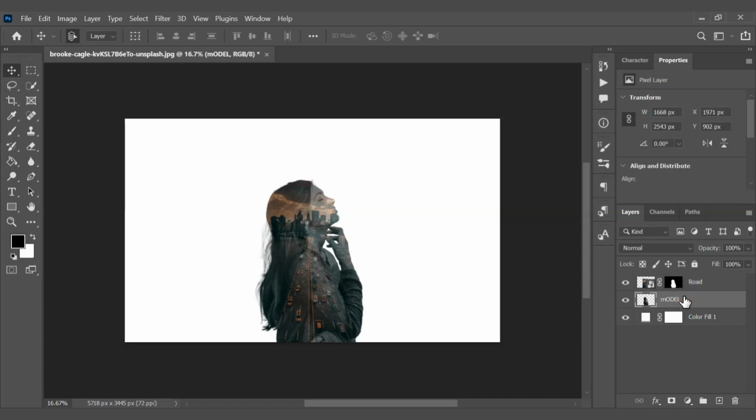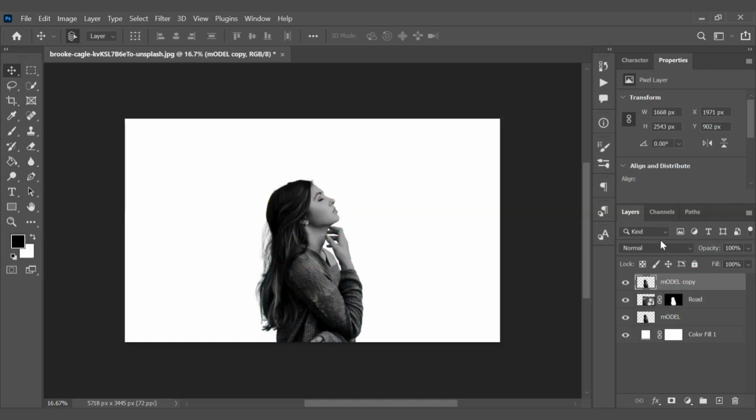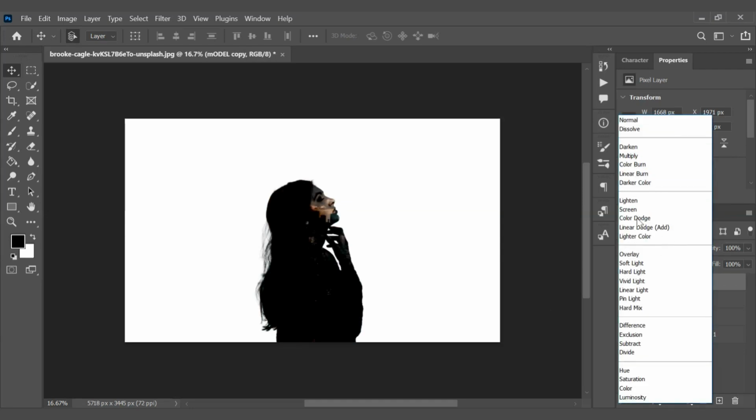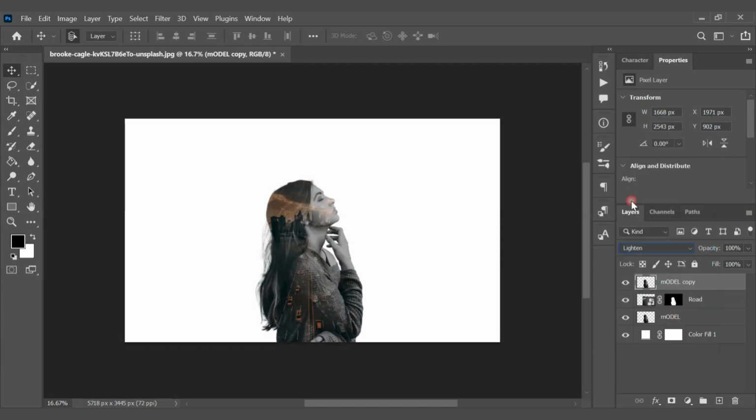Alright, now I will make a copy of this model layer and keep it on the top of the model layer. Change its blending mode to lighten and we will get a cool effect in here. Reduce the opacity of it around 50%.